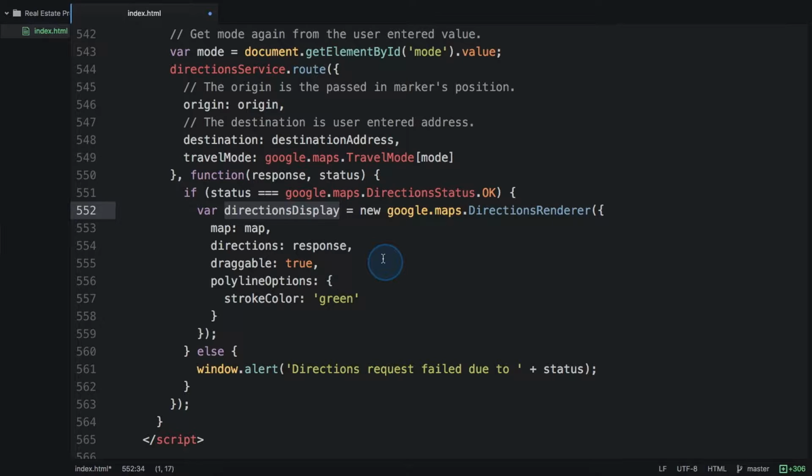Now at this point, we could display the route data to the user. We would just need to specify the HTML div to put the route in by setting the panel parameter in the directions renderer. There are some good examples of this in our developer documentation linked in the instructor notes. I'm not going to do that because I don't think our user needs to see the step-by-step directions in this case. But we are going to display the resulting polyline on the map.